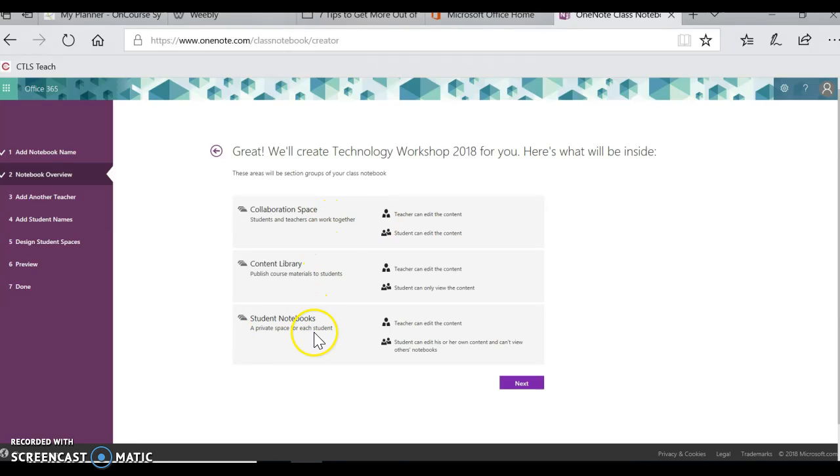And then down here, student notebooks, and this is for private student work. So if I'm asking you guys to complete something where I'm going to take it for a grade, or I don't want you guys working collaboratively, this is where you can see your work and I can see your work, but none of the other students can. So you can only edit what you have there.